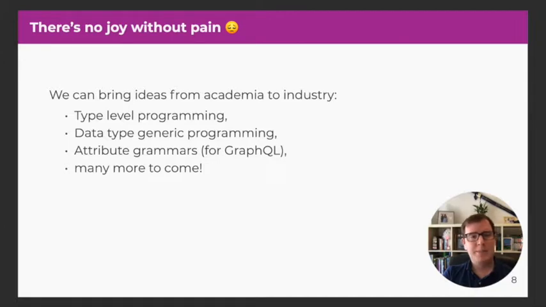But obviously, there is no joy without pain. So we managed to bring some ideas from academia into industry. We leverage the use of type level programming. We also use data type generic programming all through the code base.